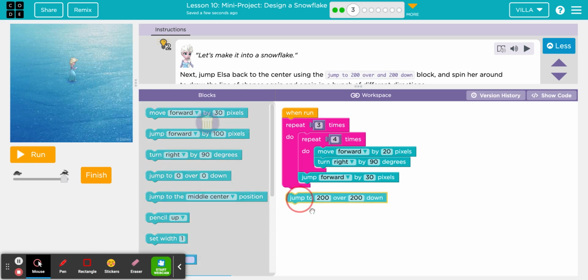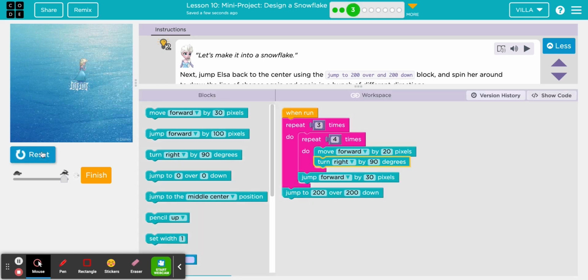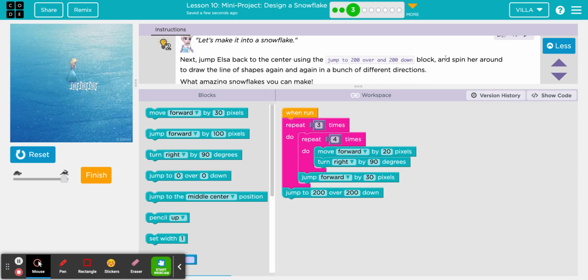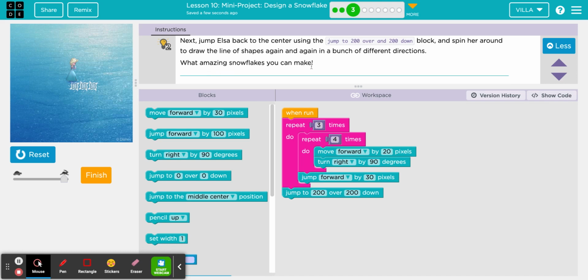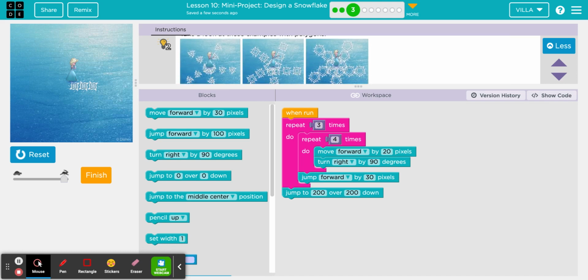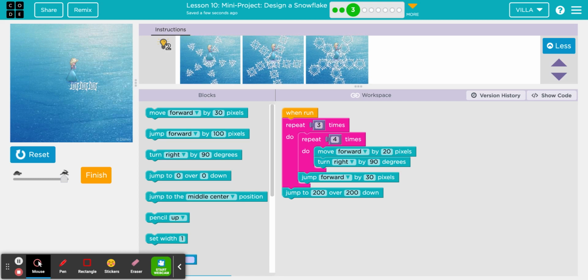When you add this, she will do the row of shapes, but then at the very end she will jump back to the beginning, like that. Let's see what else they want her to do. And this word is very important, by the way. And spin her around to draw the line of shapes again and again in a bunch of different directions. What amazing snowflakes you can make. When you're done, you should end up with something similar to this.